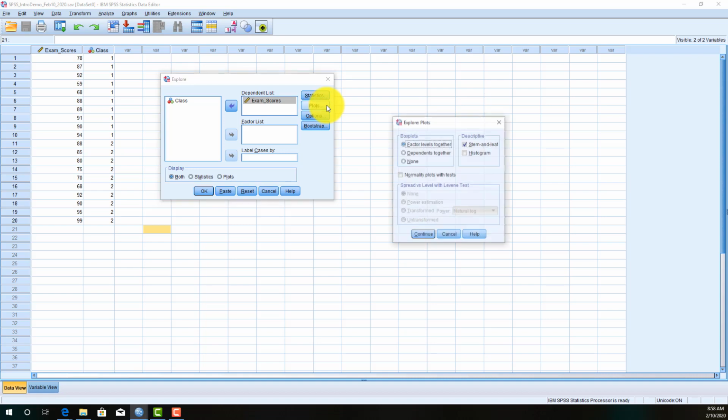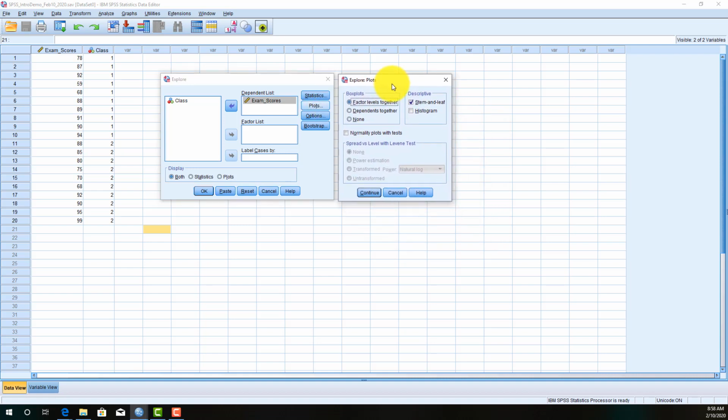So if I click on Plots, I can come over here and keep a stem and leaf plot if I want. I tend to like histograms better, so I'm going to check histogram. And here in the middle, if you click on Normality Plots with Tests, this is information that you may use in your current or future research and analysis courses to have some extra tools to assess normality of your distribution.